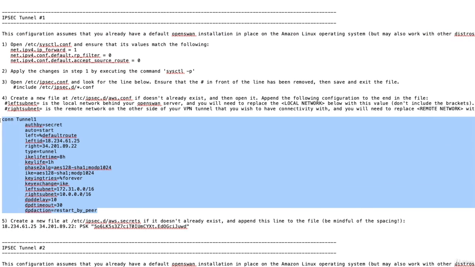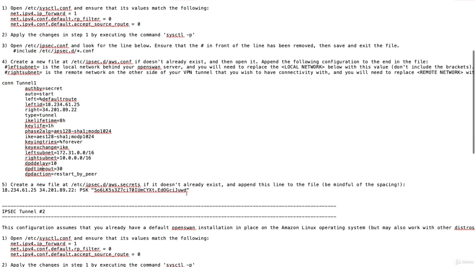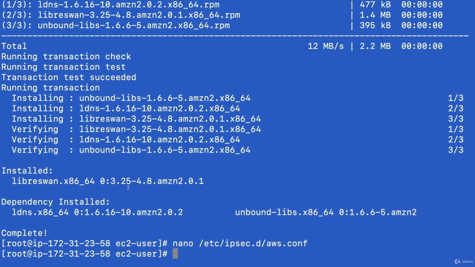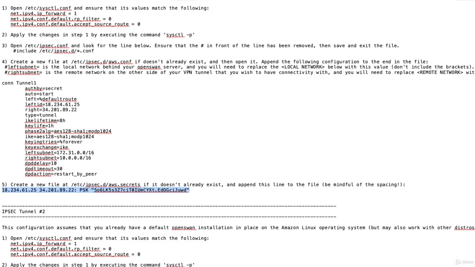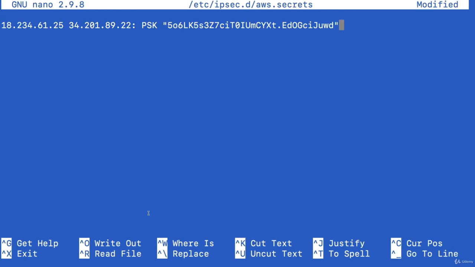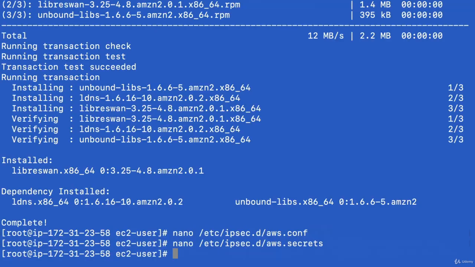So the next file, and again, you need to pull this information out of this text file because this is the up-to-date information. We need to edit this secrets file. So let's come back, use nano, and then we need to copy this line here from the first IP address. So these are the IP address endpoints for our two sides of the connection, and then this is the pre-shared key that's being used for authentication. So we just put that whole line in and then save the file.